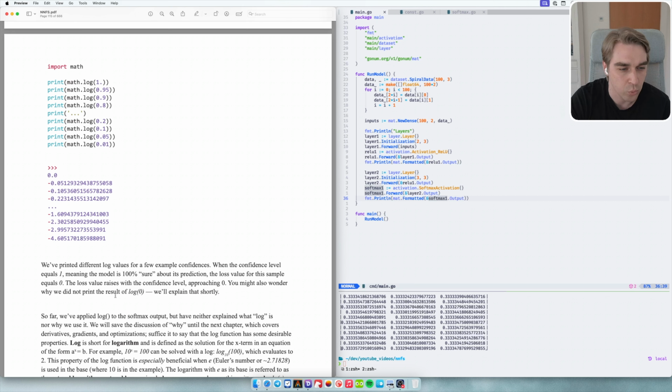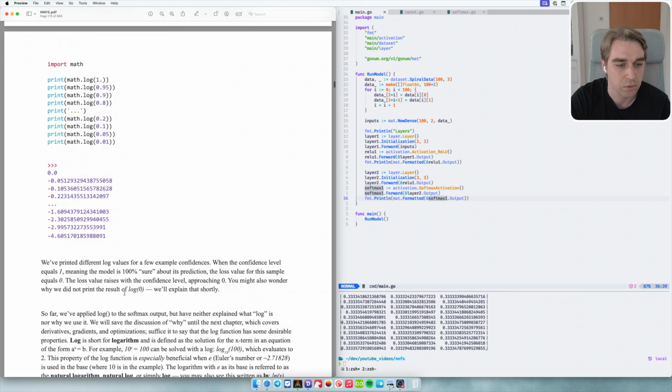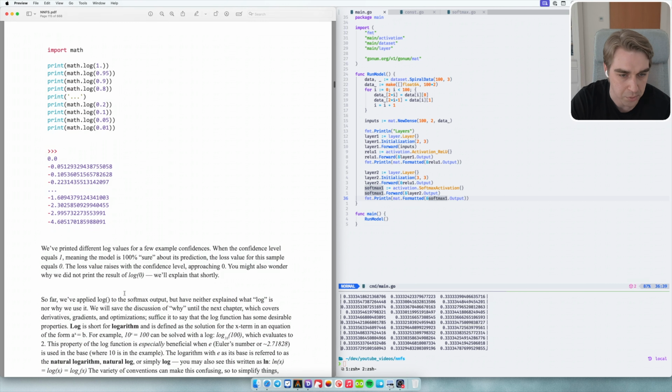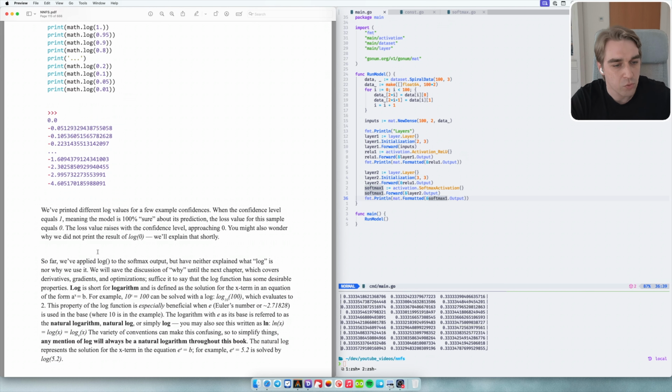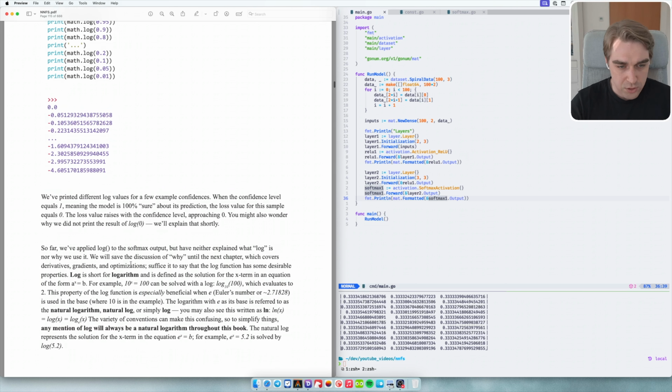You might also wonder why we did not print the result of log 0. We'll explain that shortly. So far we have applied logarithm to the softmax output, but have neither explained what log is nor why we use it. We'll save a discussion of why until the next chapter, which covers derivatives, gradients, and optimizations. Suffice it to say that the log function has some desirable properties.